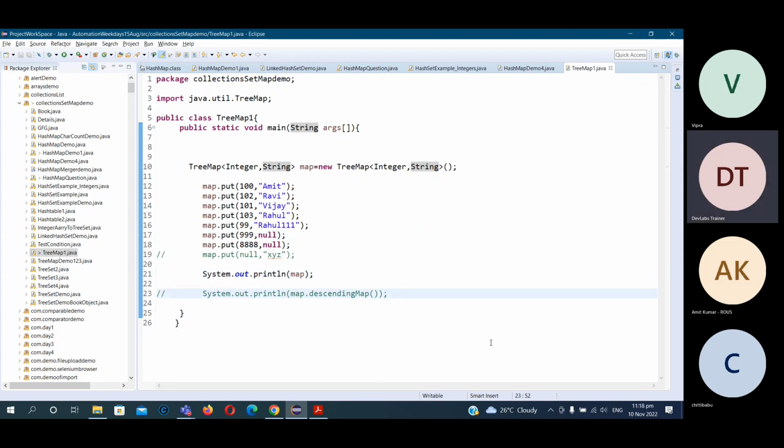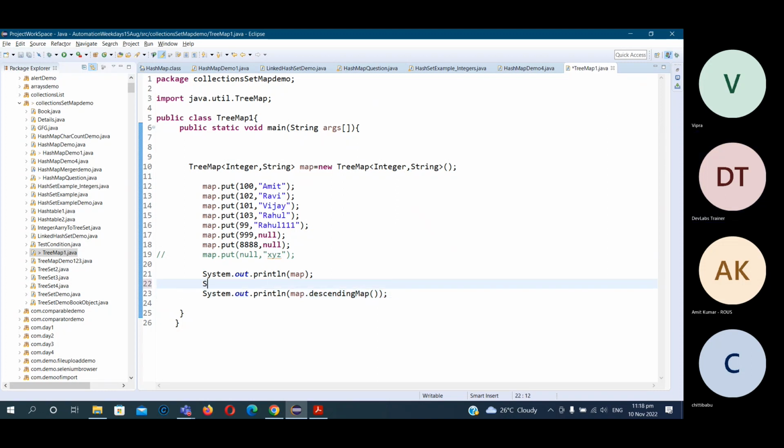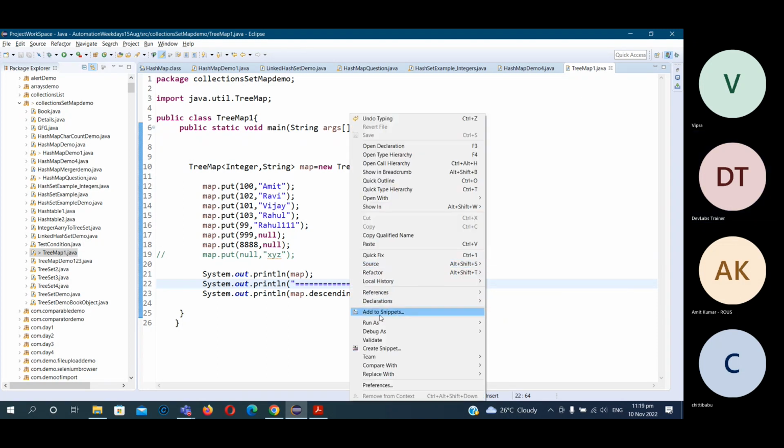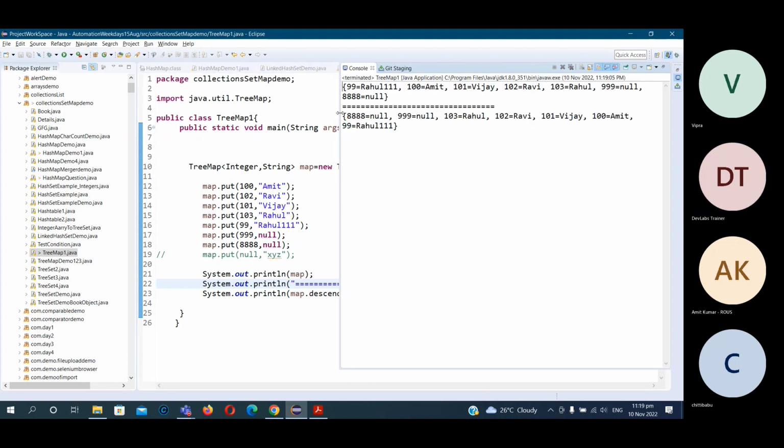One is descending map. If you want to print in the reverse order, then also you can do the printing. This is the map. We have taken map dot descendingMap. This is the method. If I try to run, just check what output I'm getting.